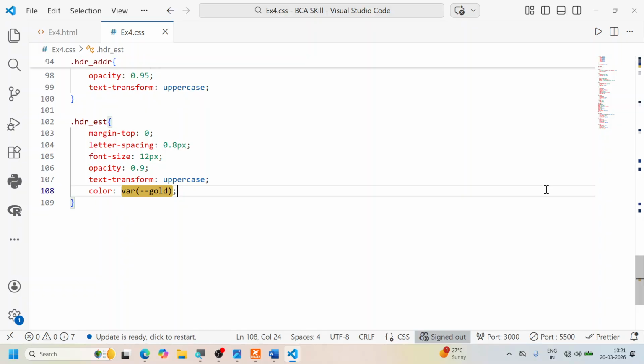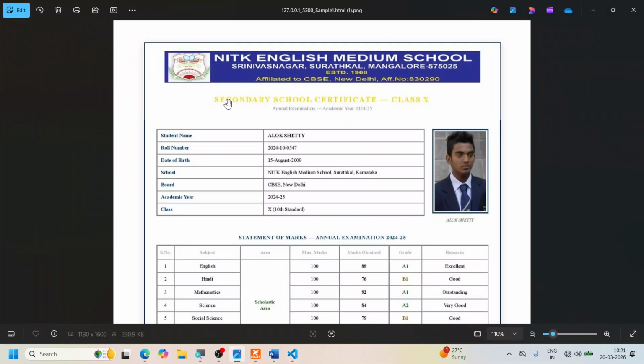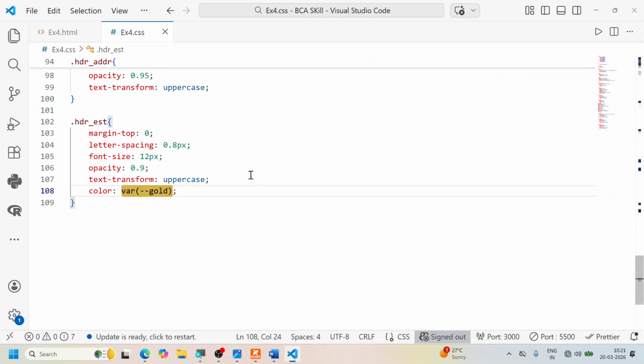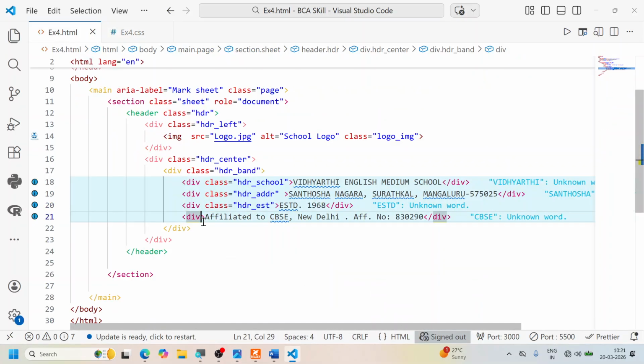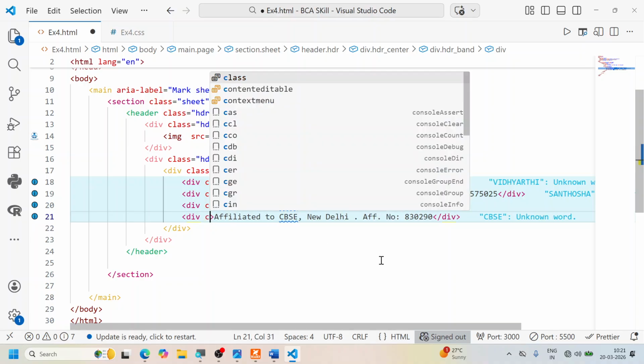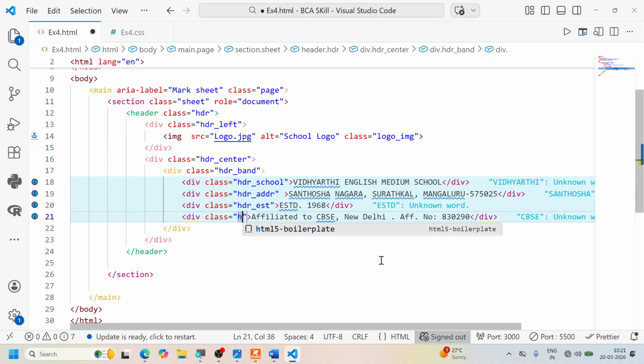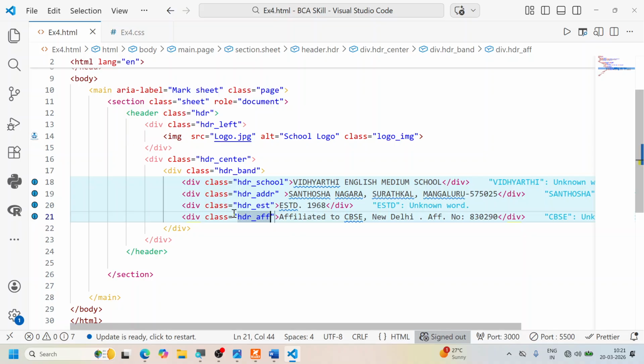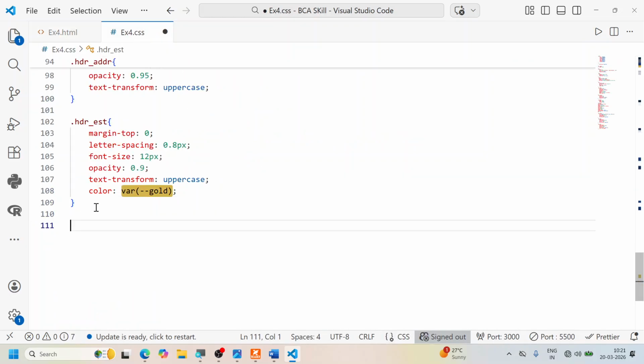let's go to the other part over here, and this is the affiliation to CBSE New Delhi and so on and so forth. So this is the next part, affiliation part. So let's fix the affiliation there. So we have to put the affiliation, and I'm going to put the class as class HDR header and affiliation AFF. Okay, so that is it, affiliation. Let me just copy it, Control C from here. Go back with the dot and this done.